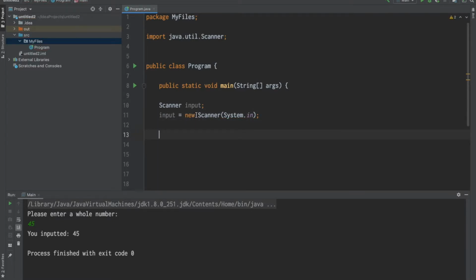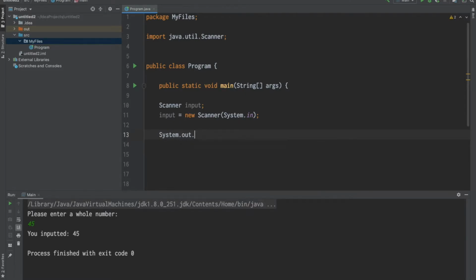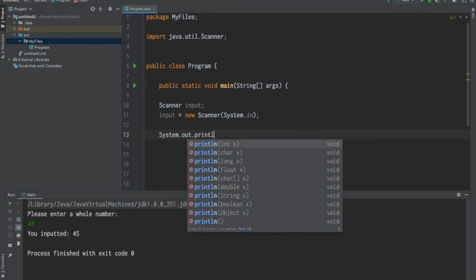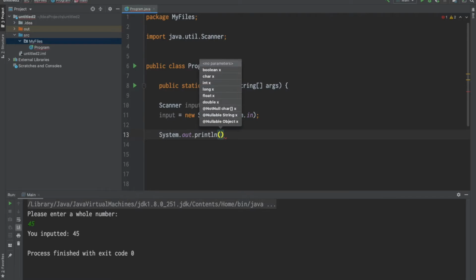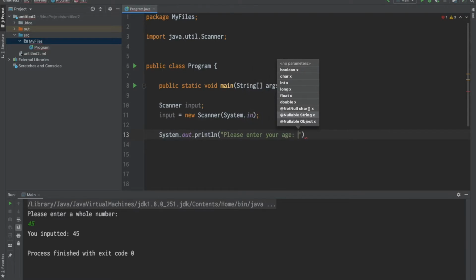Don't ask at this stage or worry about the details. Why is that word the same as that word? What's going on inside the bracket? We will come to those concepts later. We don't want to get completely caught up with that. So we've created our input object. We're going to ask someone to enter a whole number. So let's say, please enter your age. Put a little bit of a prompt, semicolon, end of line.